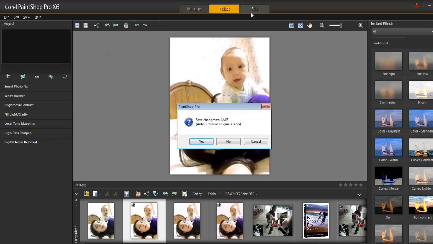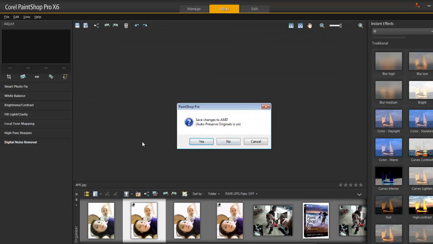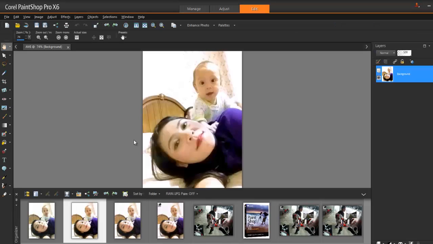Go into the edit tab. No, I don't want to save this. New. Go into the edit tab. Alright, so here is where you're really going to have some fun. This is where you can add people, remove backgrounds, make yourself fatter, skinnier, fatter, skinnier. You can do whatever you want in this here.